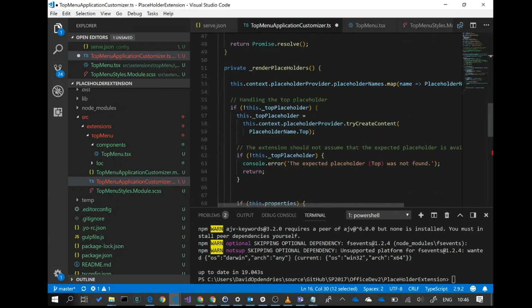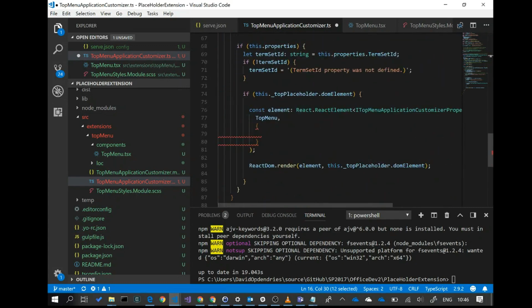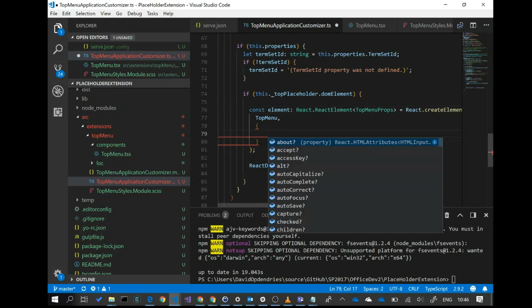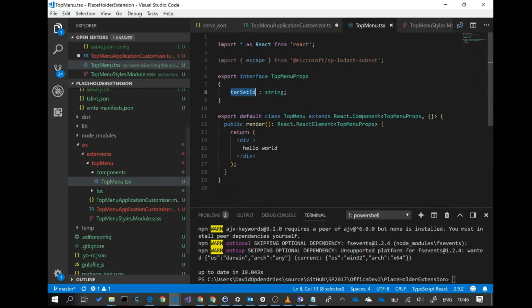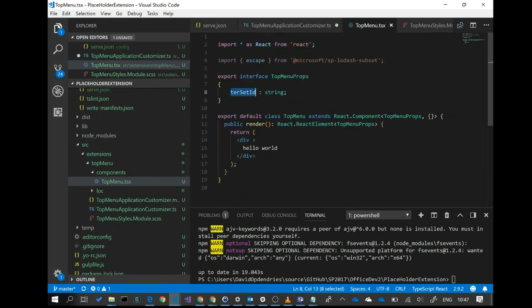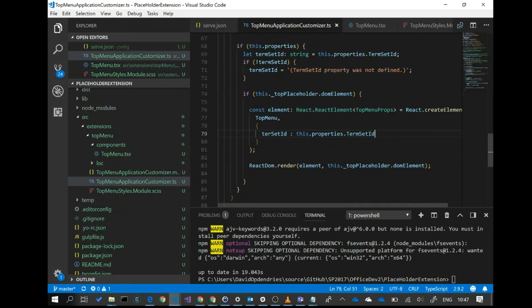So I'm making a component down here. It's a React component. It has these properties. And down here I need to put in, because I have a term set ID there, I need to have one here as well. This dot properties dot term set ID. So I'm passing the term set ID I have in the properties of the application customizer, and I'm sending it to my component. It's the same name, but I can call it whatever I want, right? I'm just passing it over because I want to use that for my top menu.